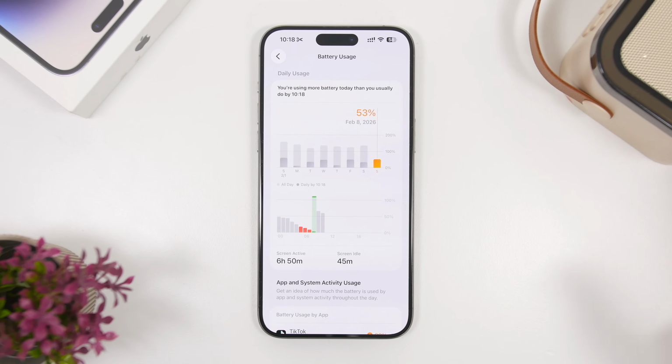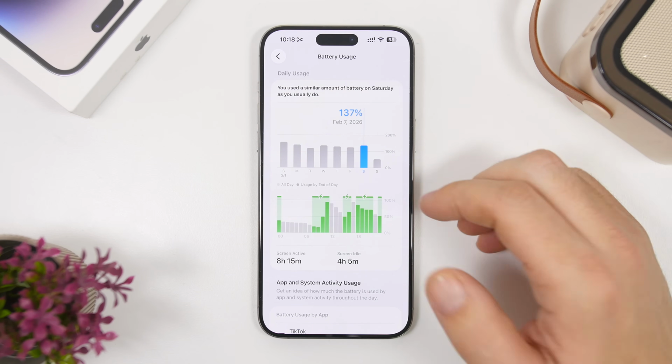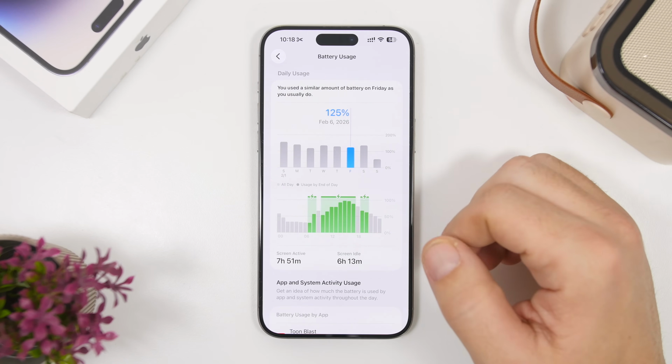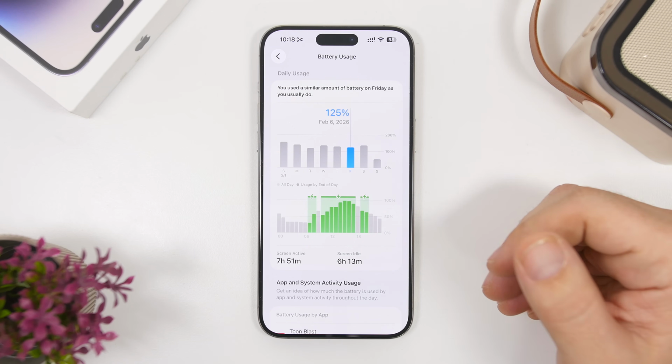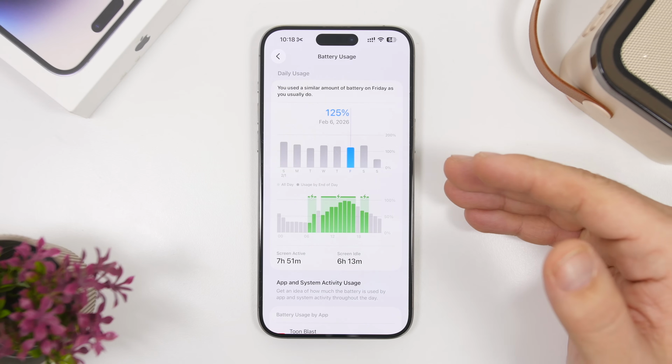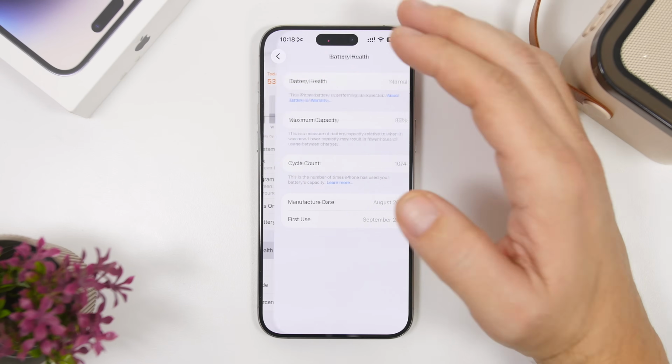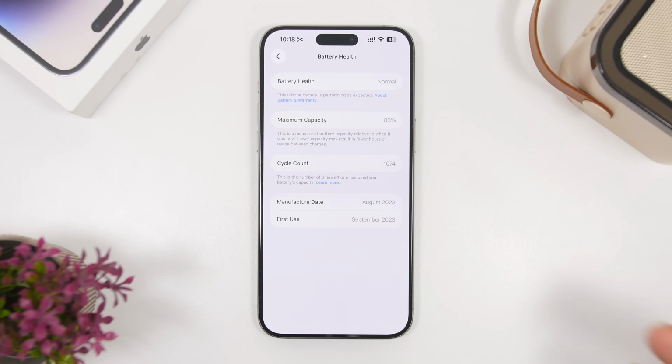Now, you can see the usage right here for the battery. The battery is actually quite good, so you can see right here 137% battery usage over 8 hours. Right here 125%, 7 hours 51 minutes. And this iPhone is at 83% battery health, so you can see it right here. So it's not a new phone, it's not a new battery, and I'm still getting about 7.5 hours on a 100% charge, which is really good.